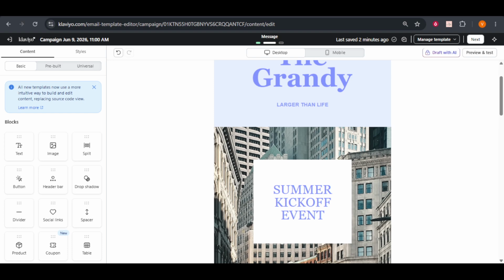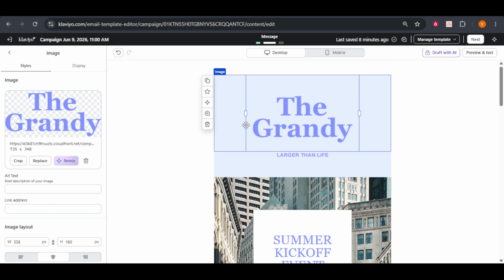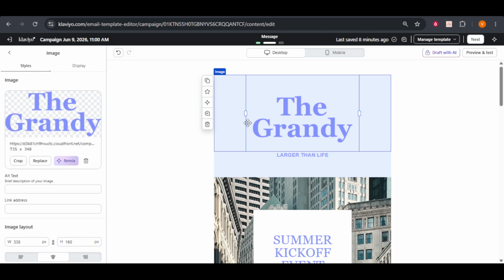First, you'll need to open the email template in Klaviyo where the logo is located. Once you have your email template open, hover your mouse directly over the logo block. This block is typically an image block or a header block positioned at the very top of your email. As you move your mouse over it, you should see a few icons appear. This is Klaviyo's way of letting you know that the block is selected and ready for editing.